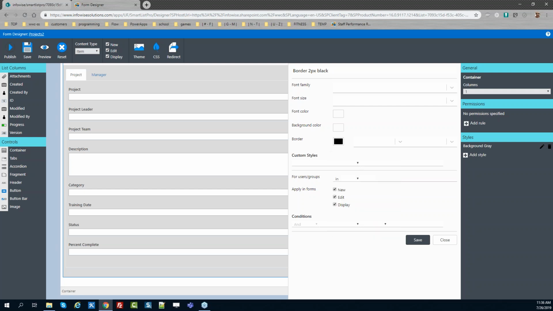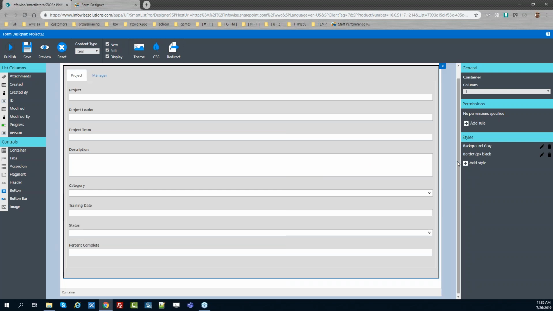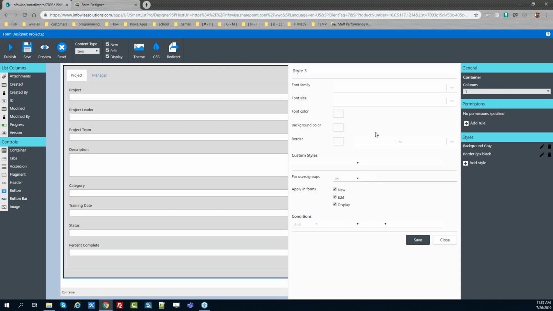So in this case, it's easy. I can just type on these controls. I'll do solid and 2 pixel. That's it. Just hit save. There, you see it come in immediately. I want to do some padding too. So do another style. Say form padding.